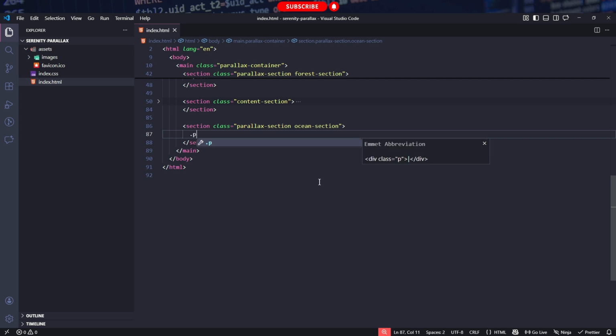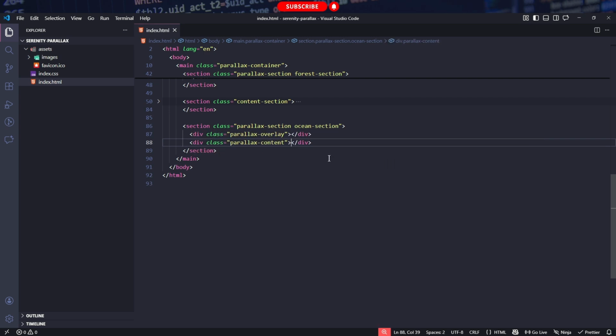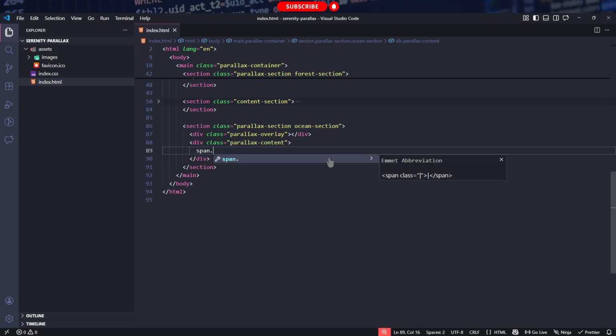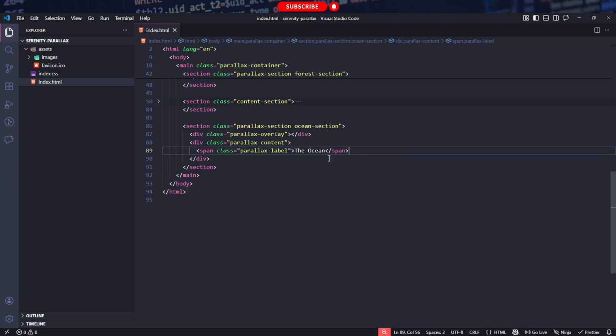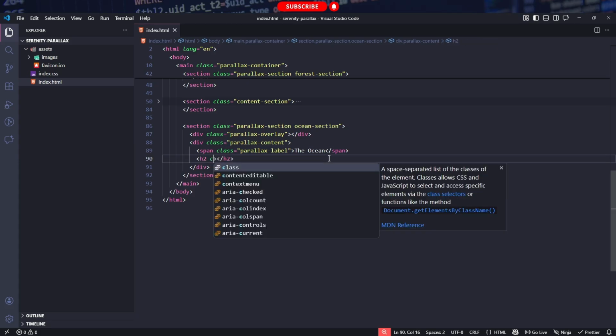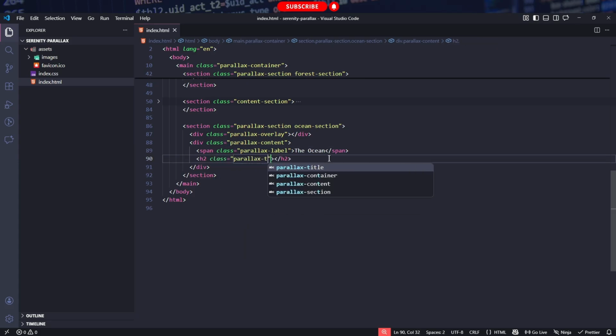For this one, we also have a parallax overlay with a parallax content, and inside this content we have a span, parallax label, with the value the ocean. And after this, we have a h2 with the class parallax title, and the value is infinite horizons.